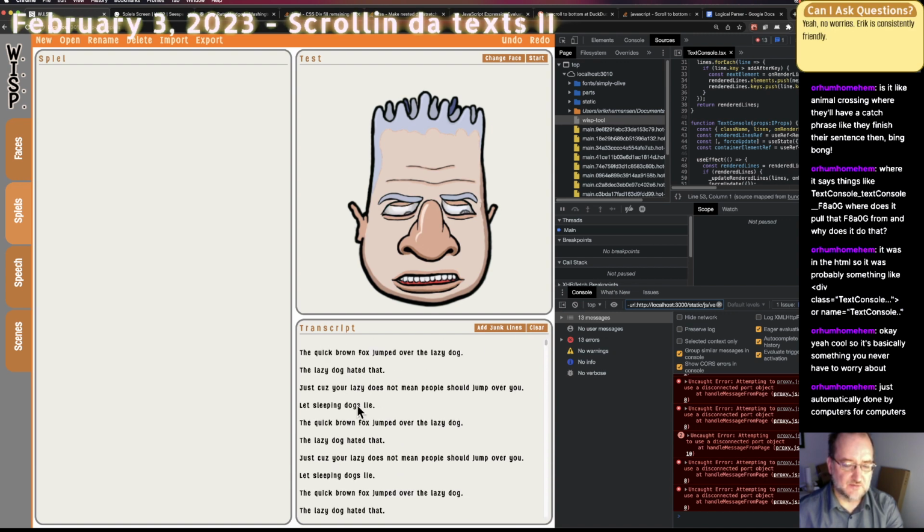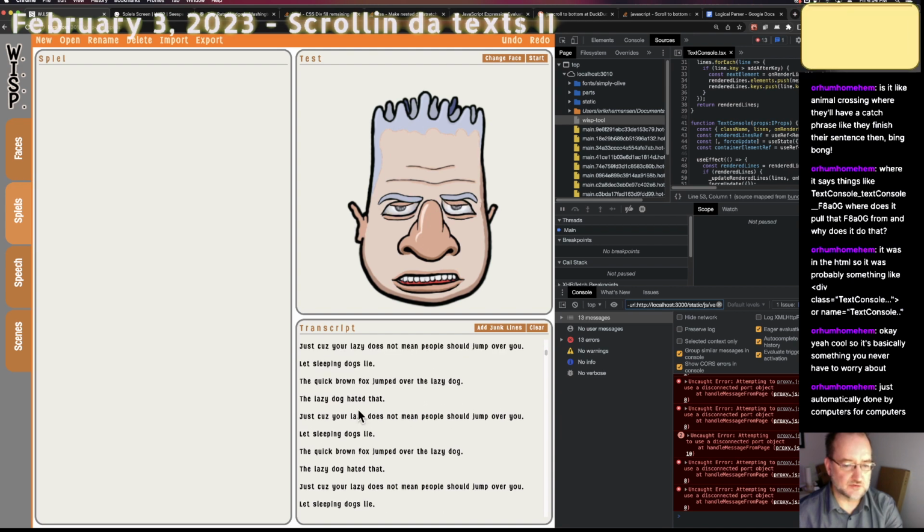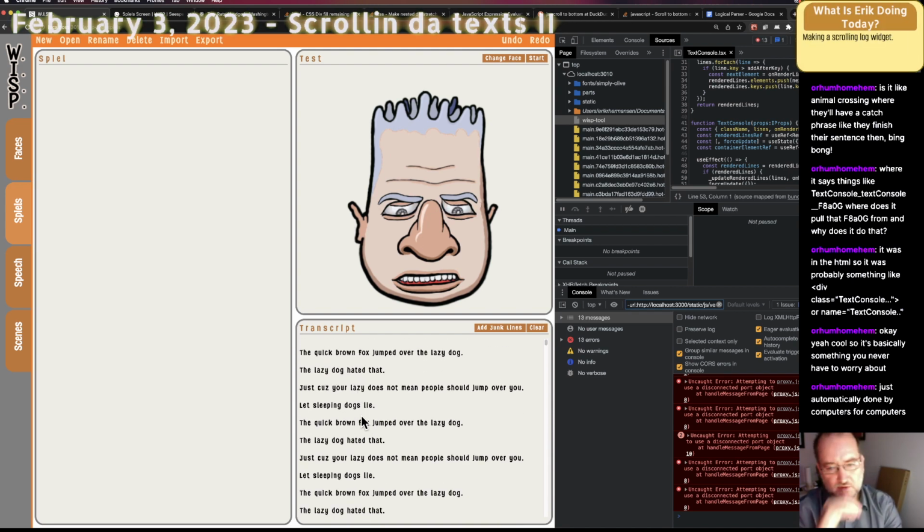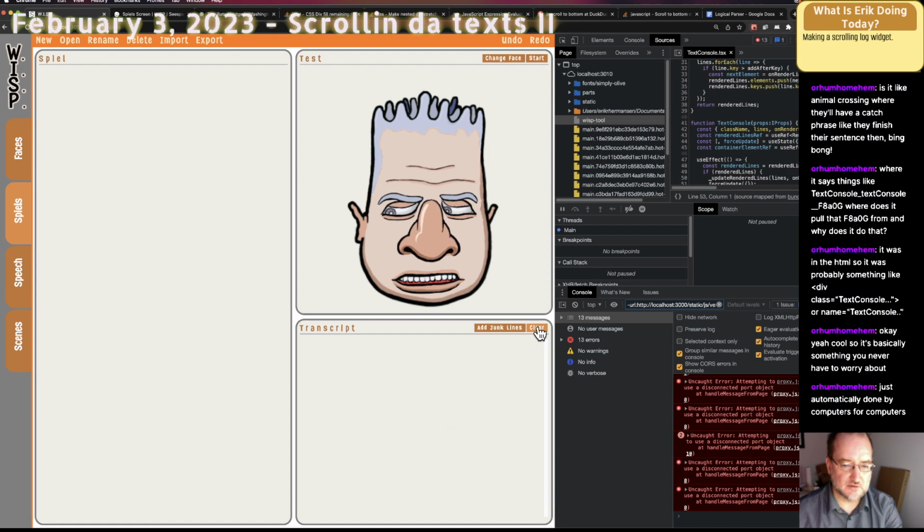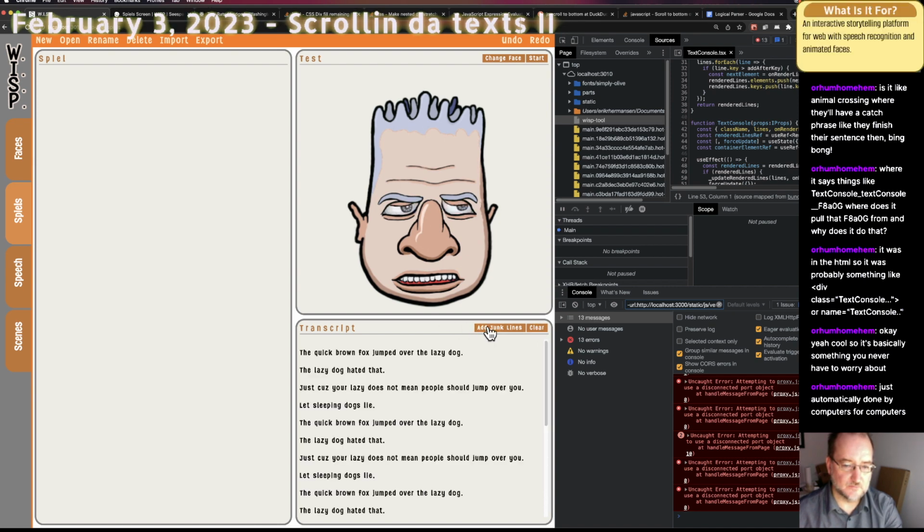I'm not even sure if that optimization was worth it, to be honest. But yeah, I see no issue with performance on this. Okay, let me do a clear. Nice. Clear. Okay.